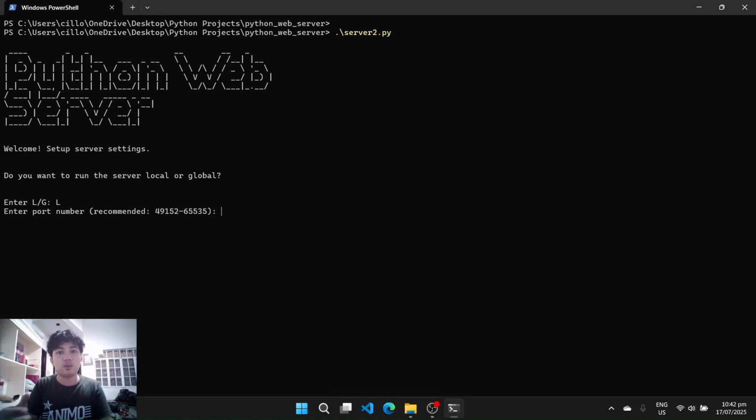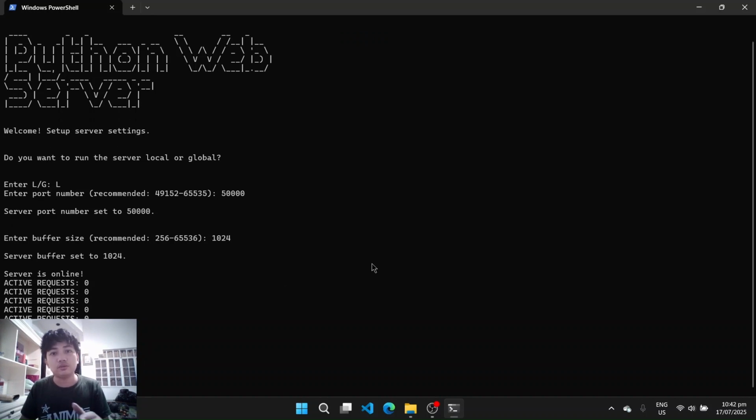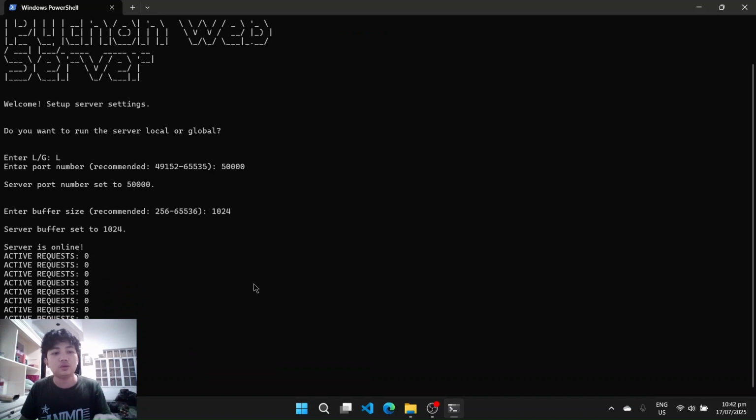It then asks me for a port number to assign to our server. I will pick 50,000 so that it's within the recommended range as indicated here. Very nice. Then it asks me for a buffer size. Buffer size is basically the receiving rate that we can assign to our server when it is receiving requests from a client. So in our case, 1024 will be enough. As you can see, server set to 1024 and the server is online, and there's a little counter here, active request. Right now, there is currently no client connected to the server, so it's 0.